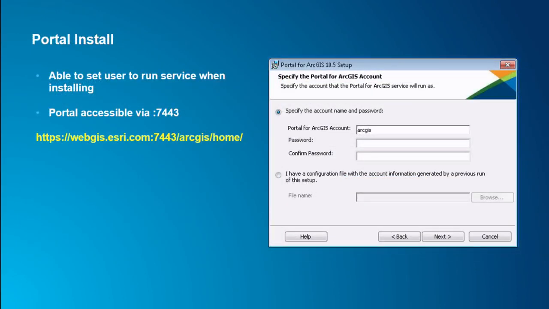Now with Portal, you're asked to set a user that runs the service when installing. This is a back-end operating system user that controls all of the processes that go on in the background for your portal. This can be a local or a domain account. In this case, it's a local account called ArcGIS. When you finish running the installer, a browser will open on that internal port of 7443 using that URL, and you'll be directed to create the portal once it's finished running the installer.